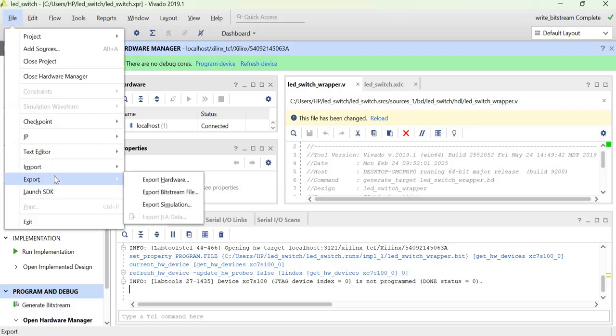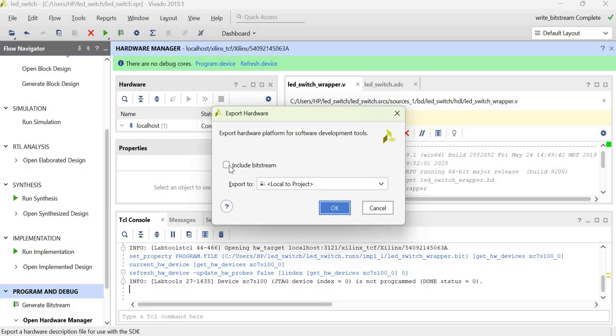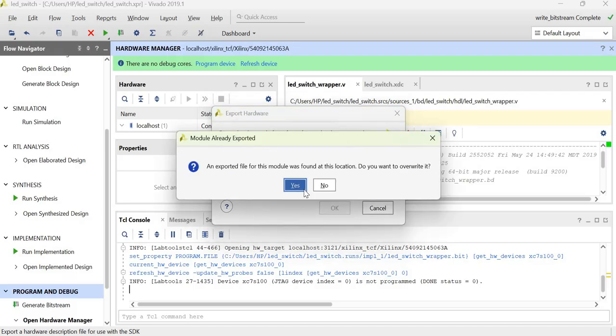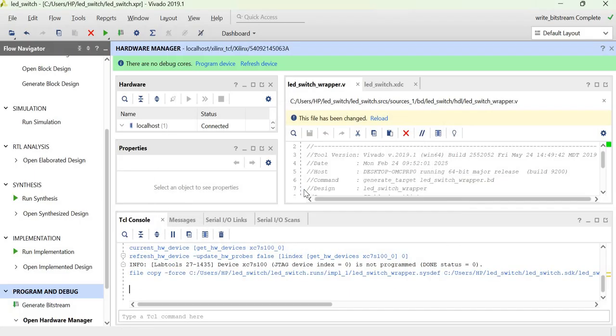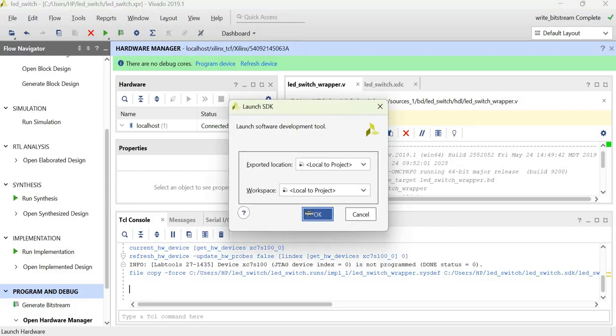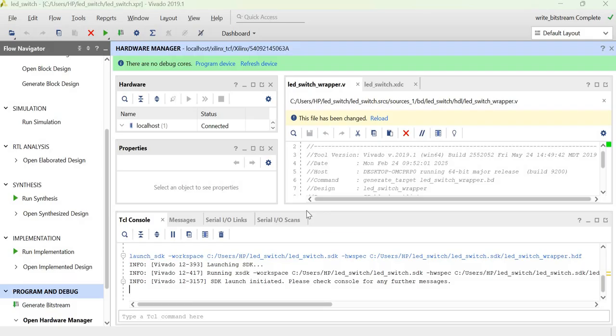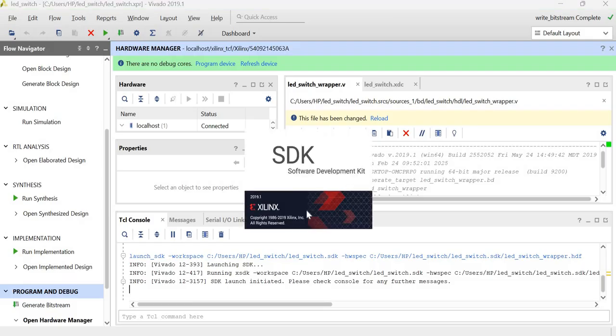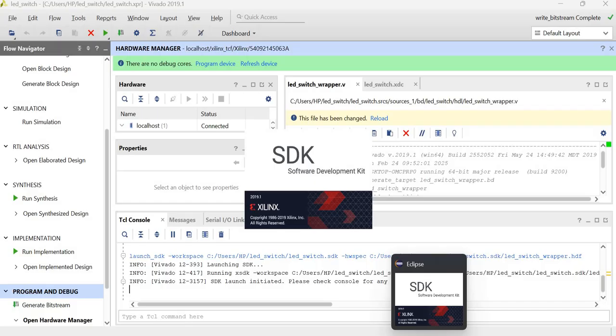Then go to file, export hardware files including the bit stream, then launch SDK. Since I have already done it, it directly takes me to the SDK. Make sure you assign the suitable pins, or else it may throw an error, or your program might not be configurable.